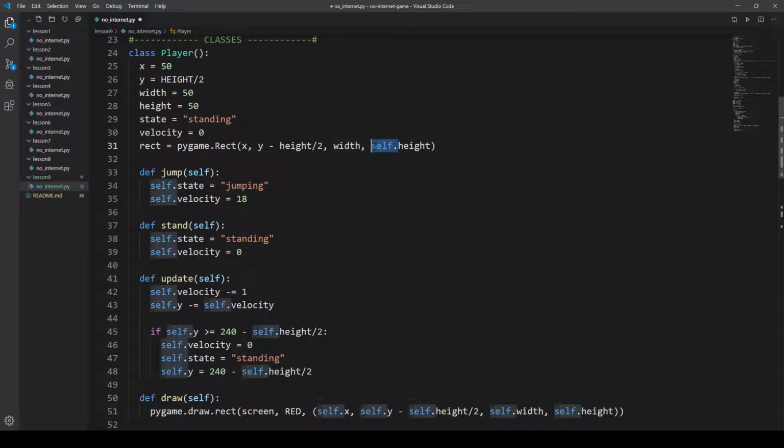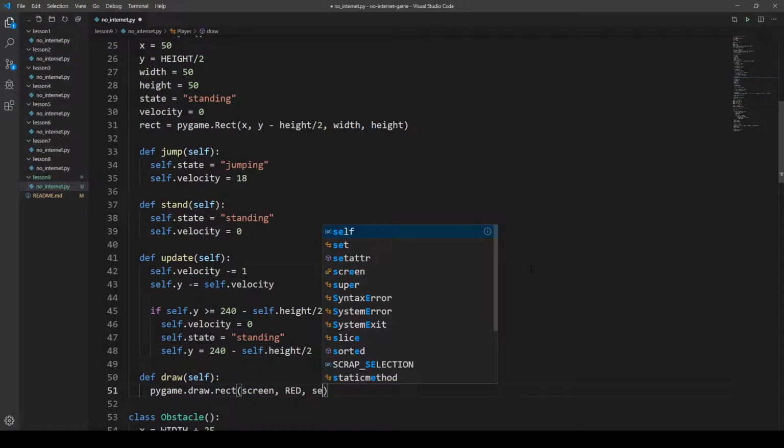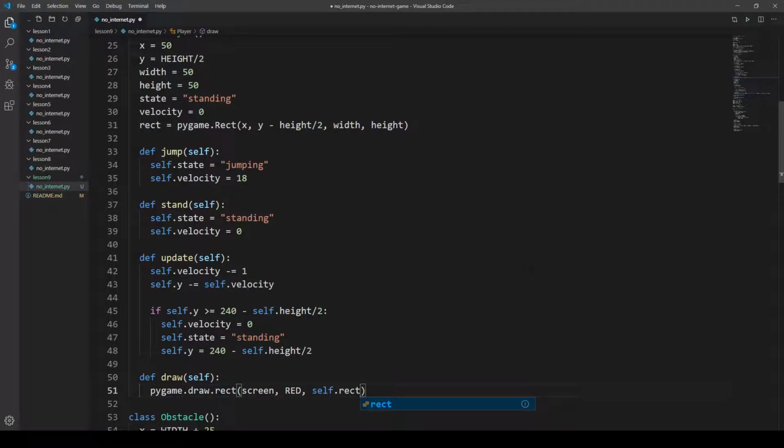So we want to go through each one of these attributes and delete the self and the dot in front of it. Okay, now that that's there, we can take all of this code that we use to draw our rectangle. Since we have it stored in our attribute section, we can get rid of it here and just say self.rect.